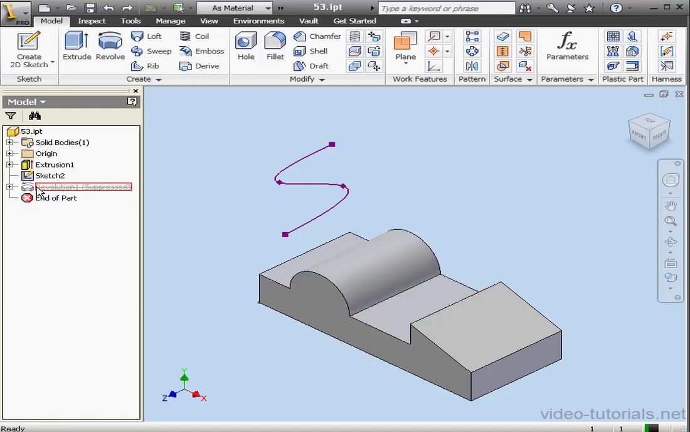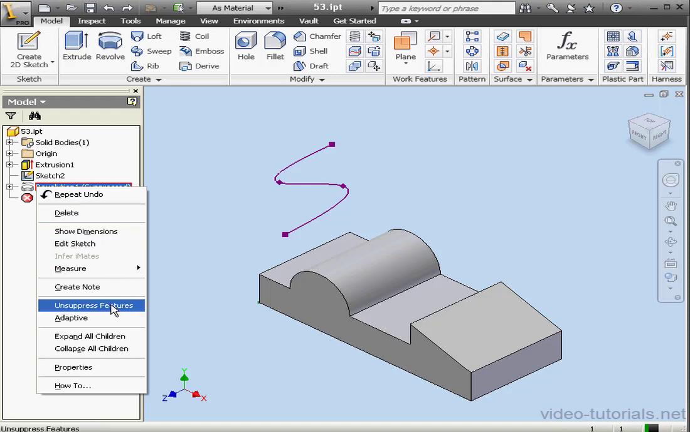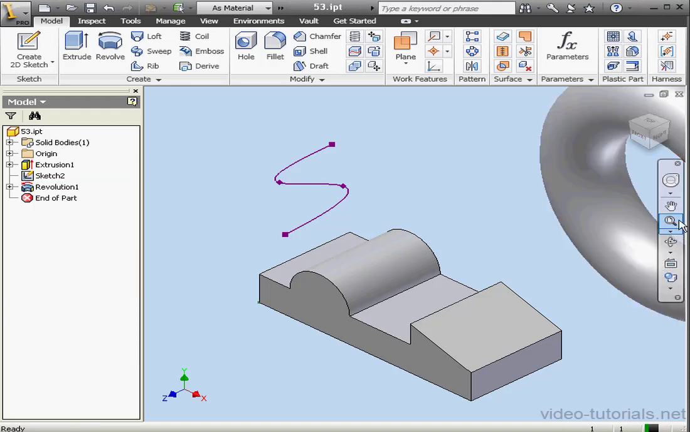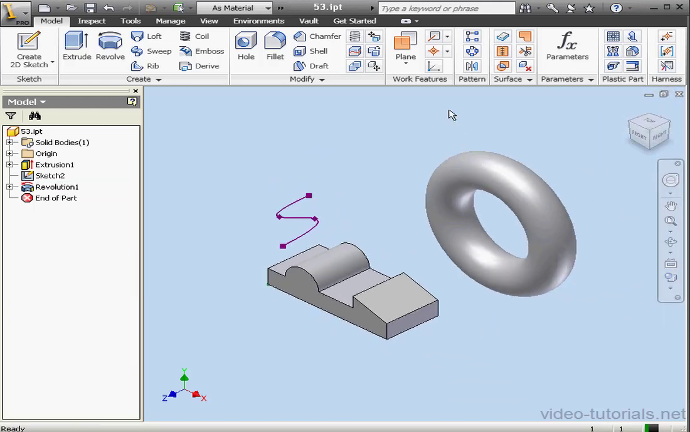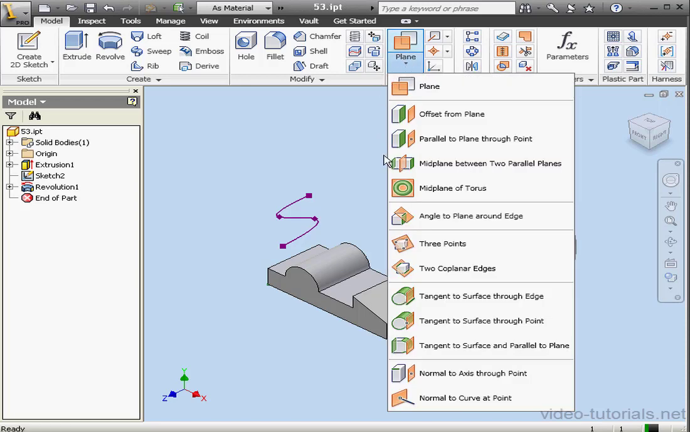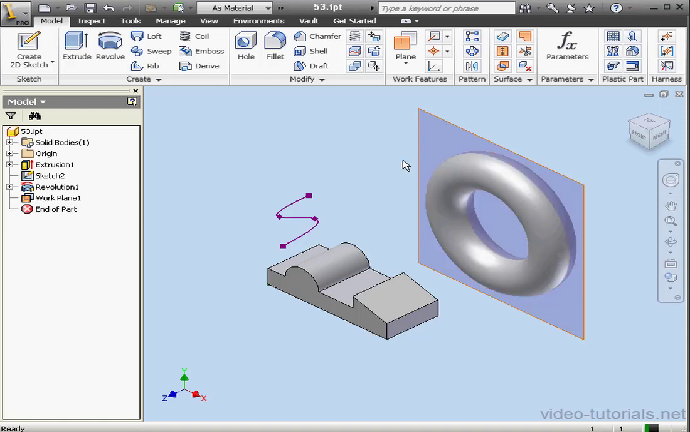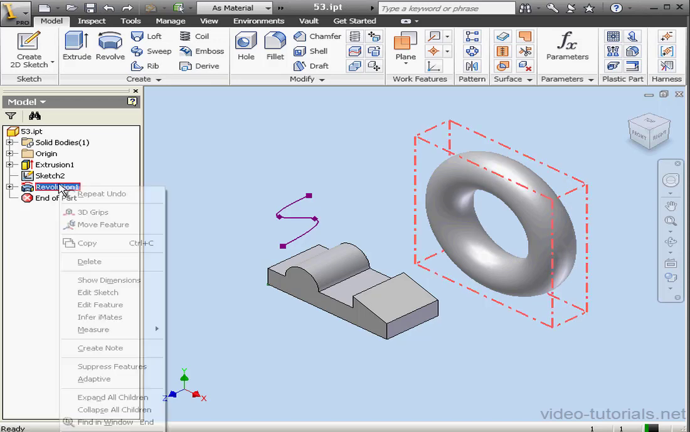Let's undo, and let me unsuppress this feature here. The torus is now visible. Let's zoom to fit. Okay, let's look at the next option, mid-plane of torus. Let's select my torus, and here's the mid-plane. Let's undo, and let's suppress the torus now.